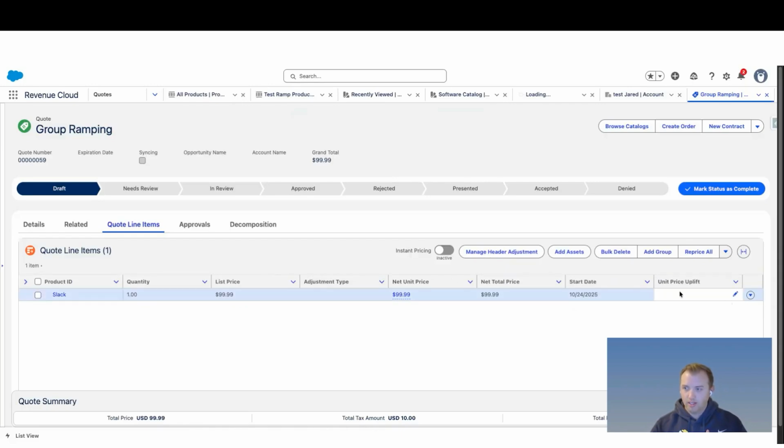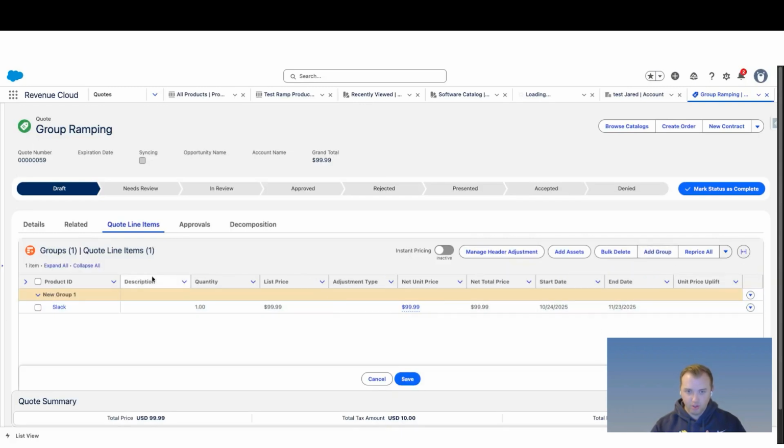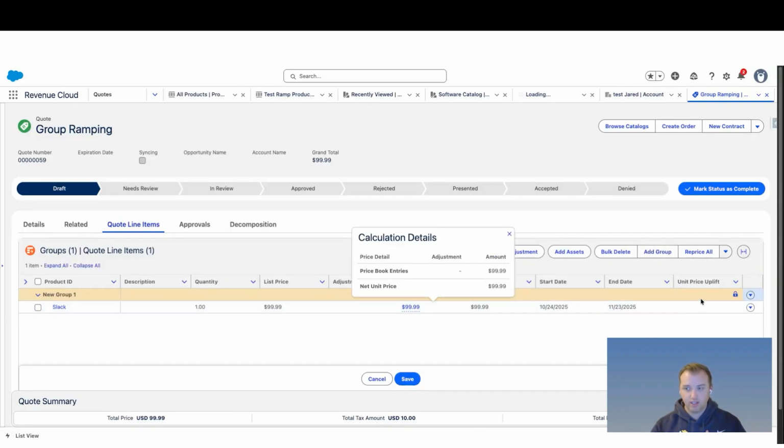From here, we can see that we have just our basic line setup. Since we are wanting to use groups, I'll go ahead and click Add Group. You'll see that this configuration is slightly different than our previous configuration for Revenue Cloud, as our groups are within our transaction line editor instead of creating separate groups or separate sections.